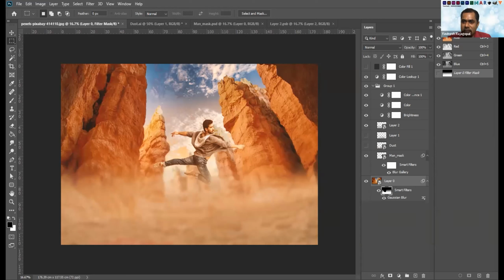Henry, for a smart filter, no need for an extra step to apply masking. It will automatically come with the mask. You just have to paint on the mask for the smart filter. When you apply any filter on a smart object, it will create a mask for you. You just click the mask and then paint with black and white color.